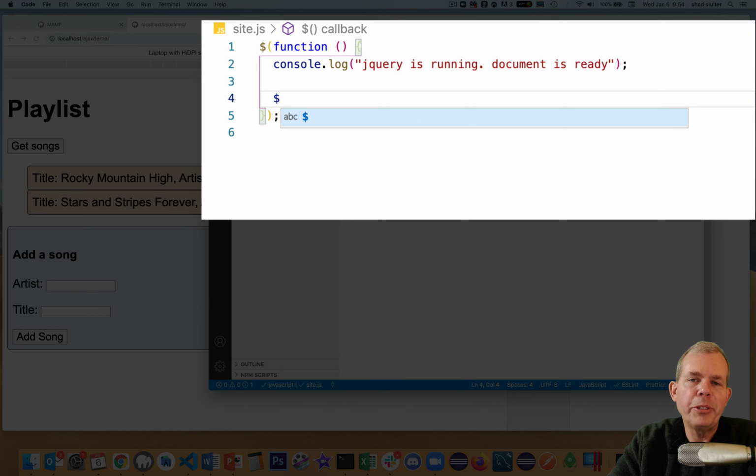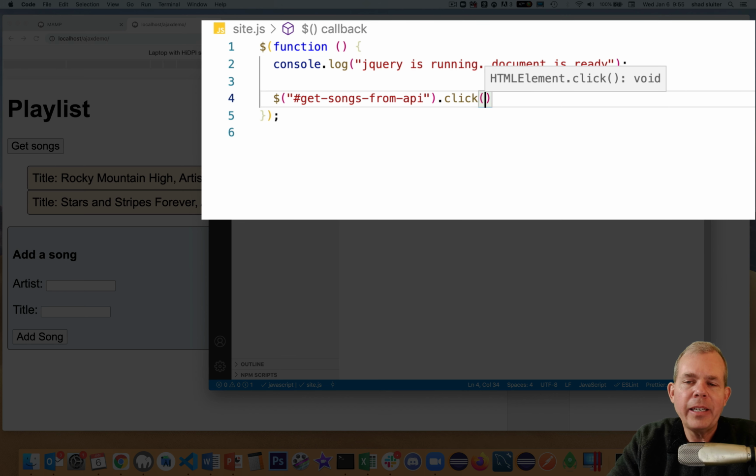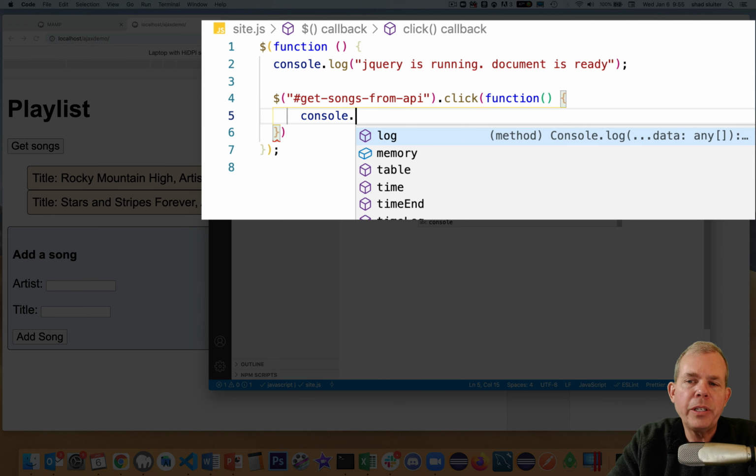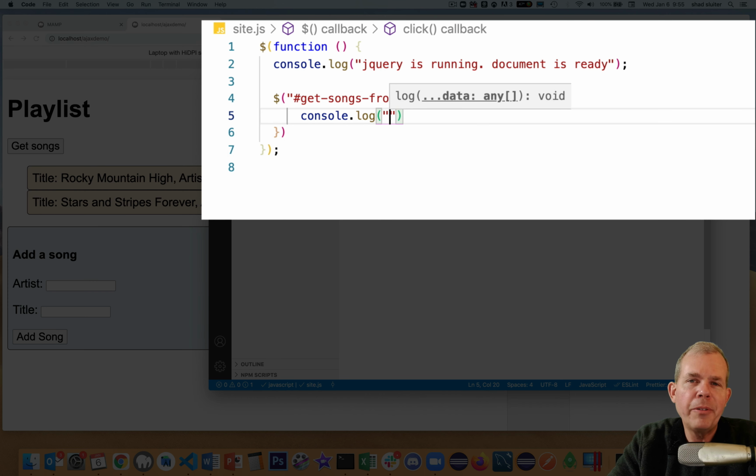So now it's time to start programming the buttons. So the first button that I want to program is called the Get Songs from API button. So I put in a $, and then the ID number or name of that button inside the parentheses. Then I put a function called click. So this is a click listener. And the function that runs inside of here is whatever code I want it to be. So I'm going to do a console log and tell the message that says you clicked the button.